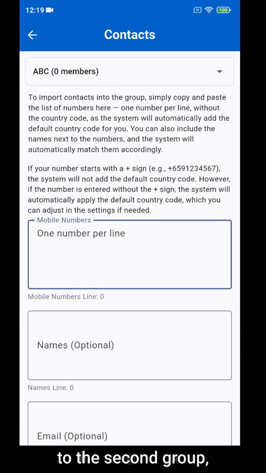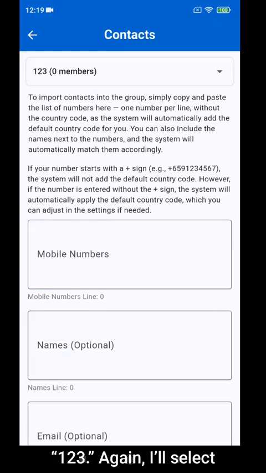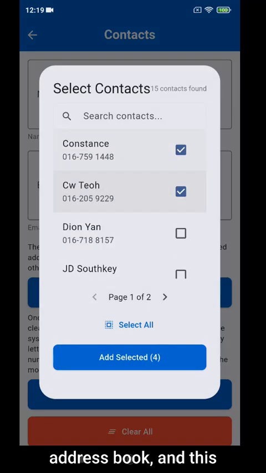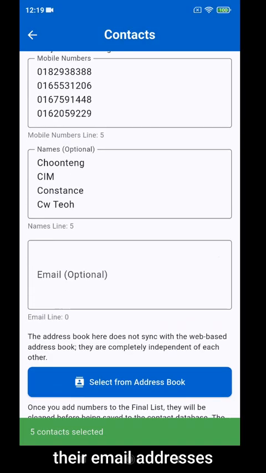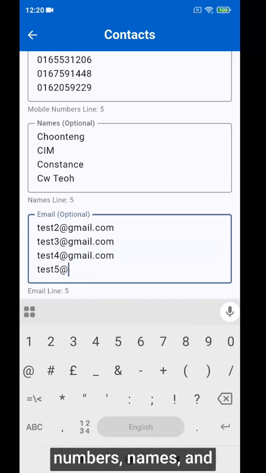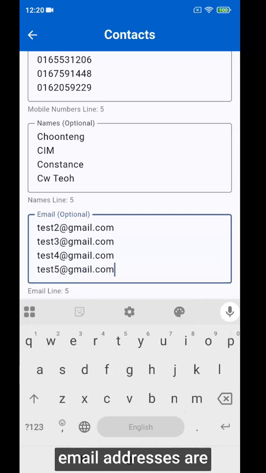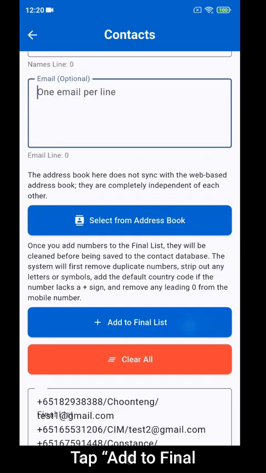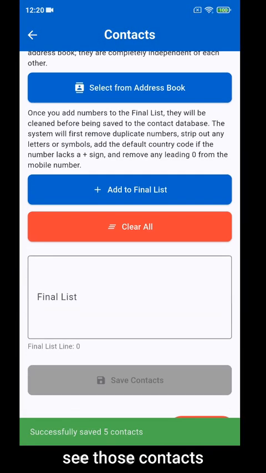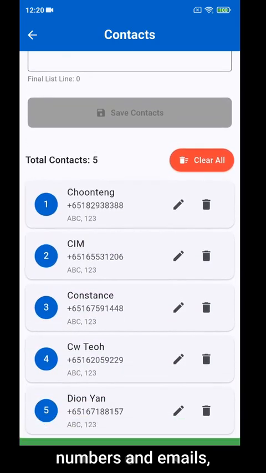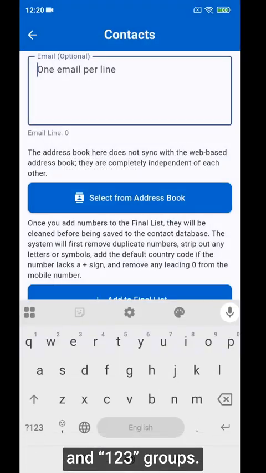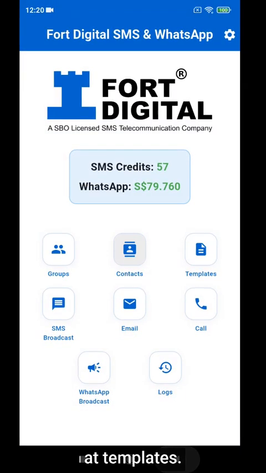Let's add contacts to the second group, 123. Again, I'll select 5 contacts from the address book, and this time I'll manually input their email addresses just for testing purposes. You'll see that all 5 mobile numbers, names, and email addresses are entered correctly. Tap Add to Final List, then Save Contact. You'll now see those contacts saved with both phone numbers and emails, and this time they belong to both ABC and 123 groups.